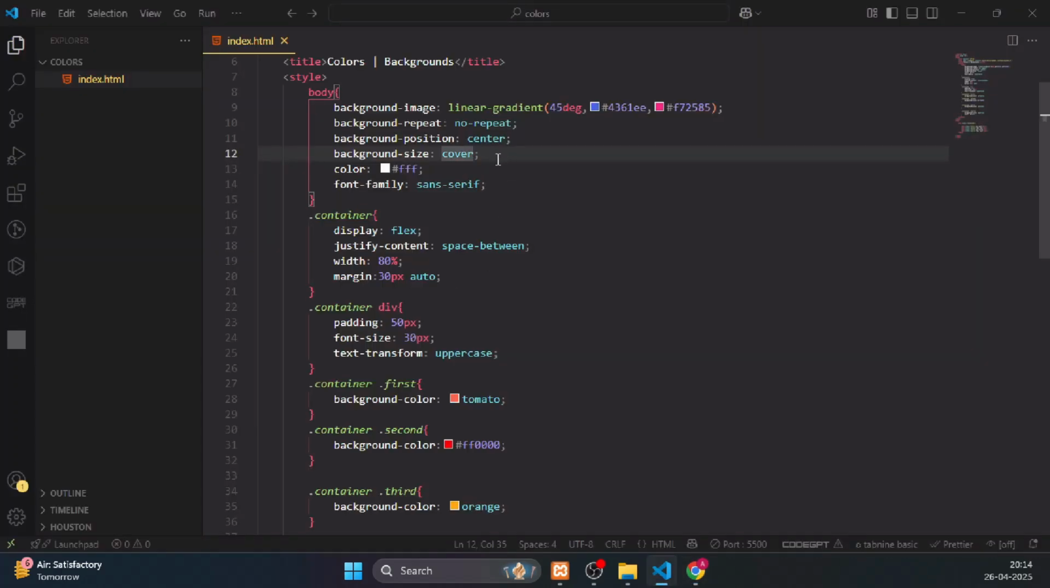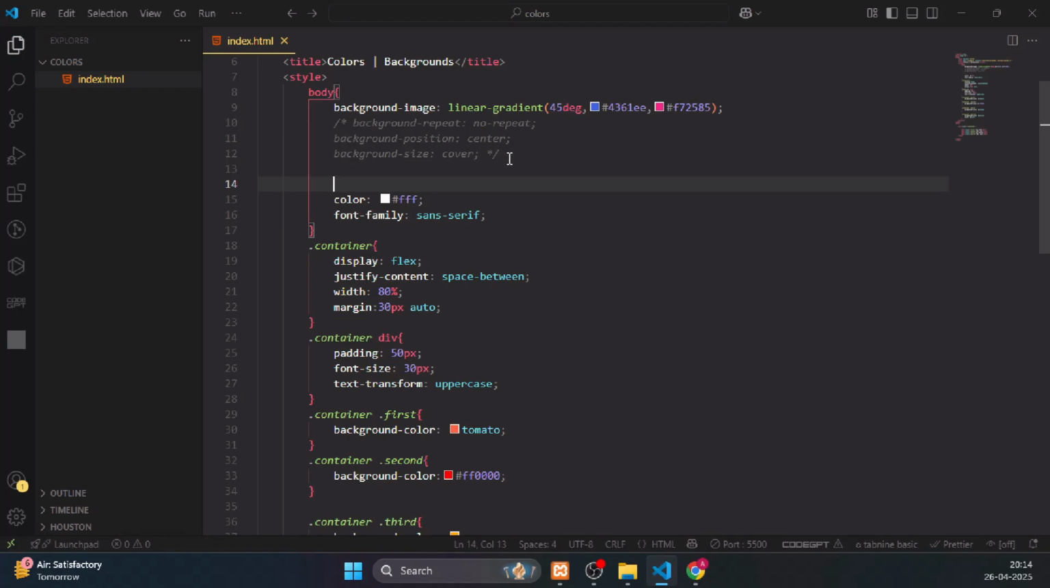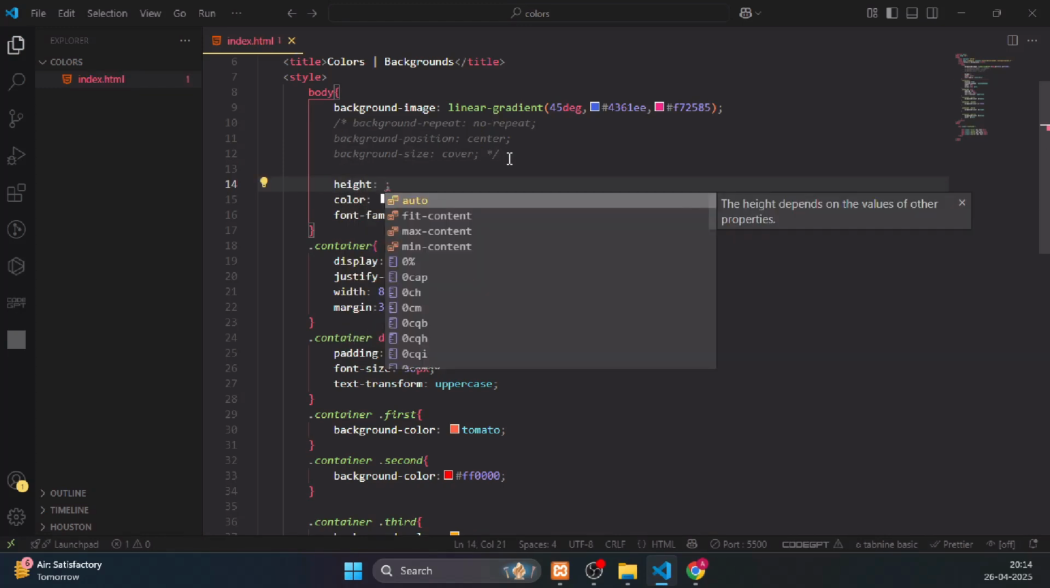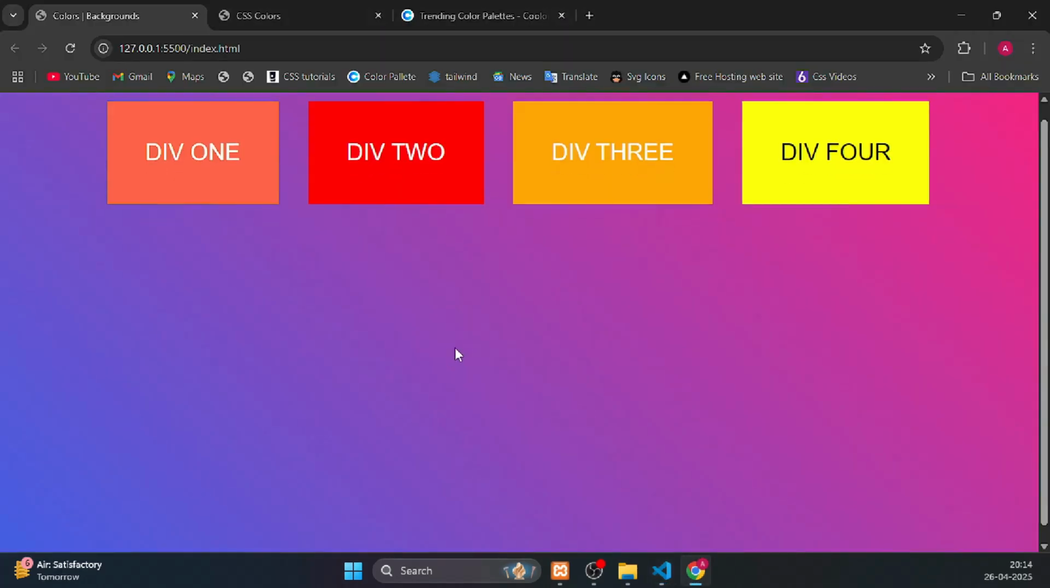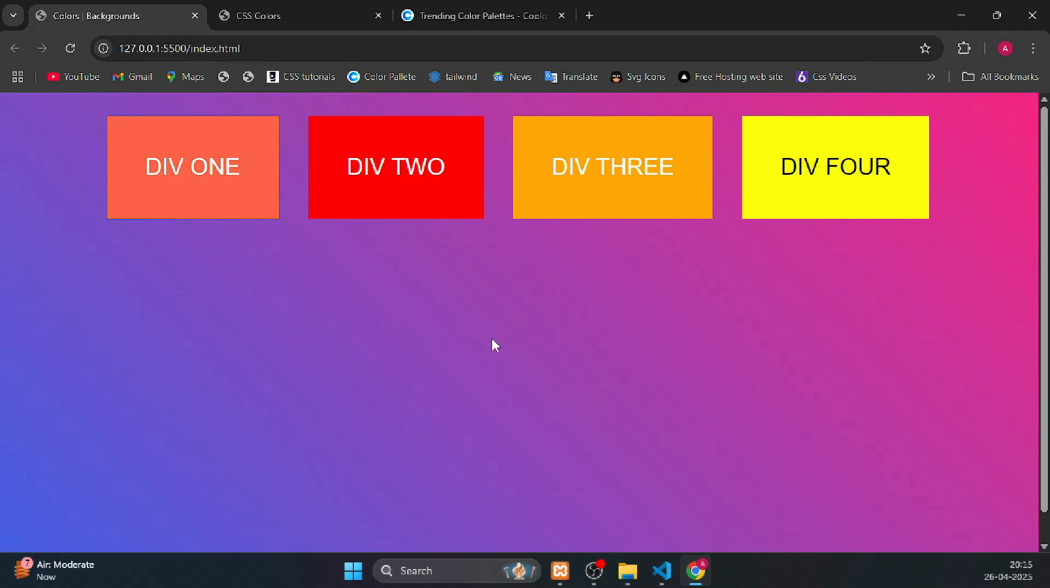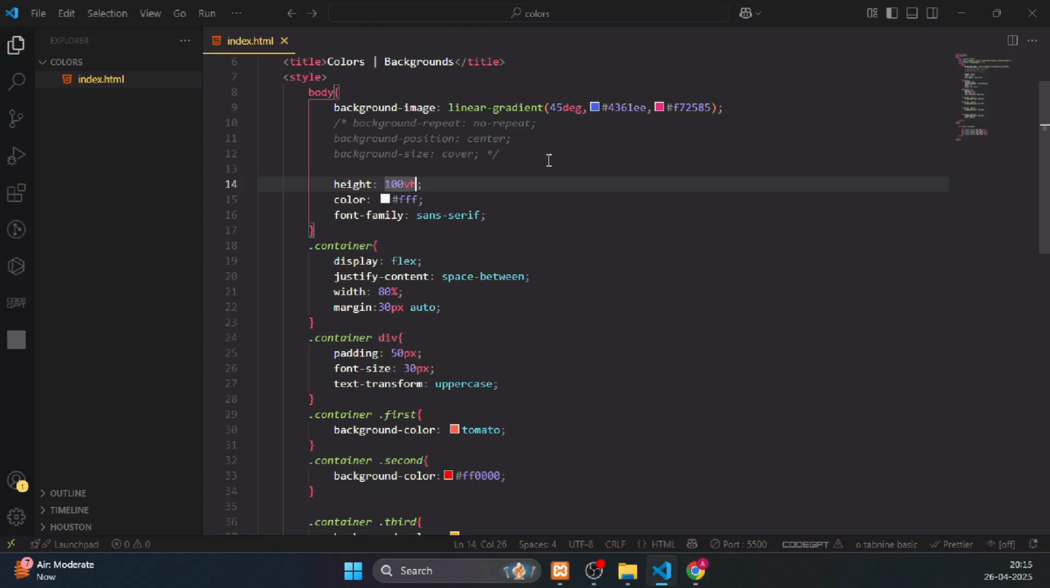I will show you why. It works only with an image, so I have to give a height here, 100 VH, viewport height. See now. Understood? That was how we can give gradient color.